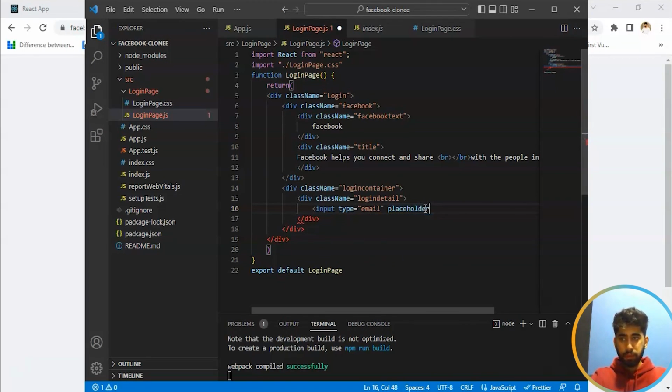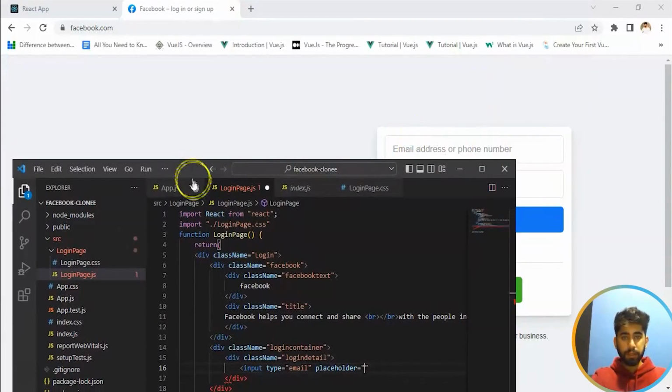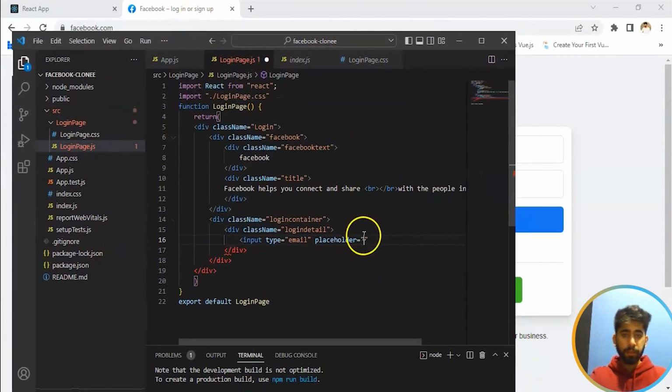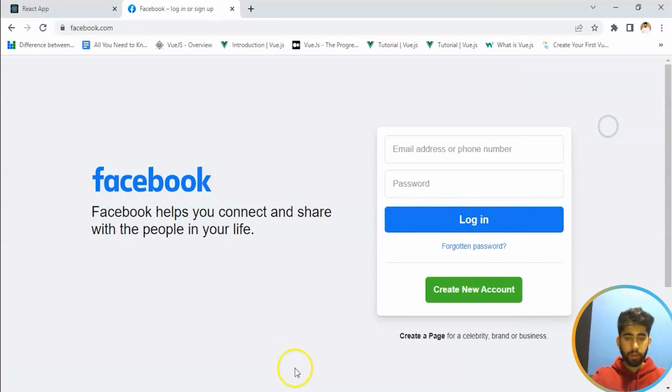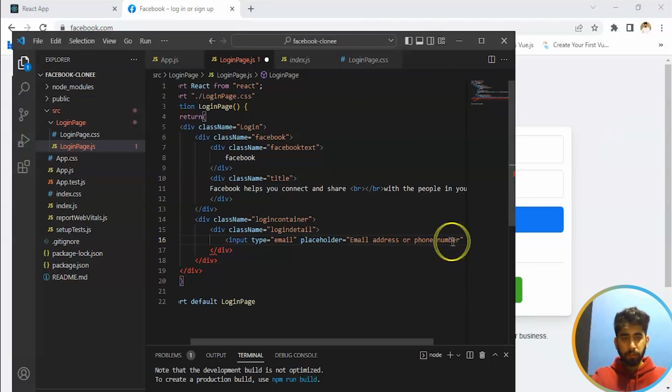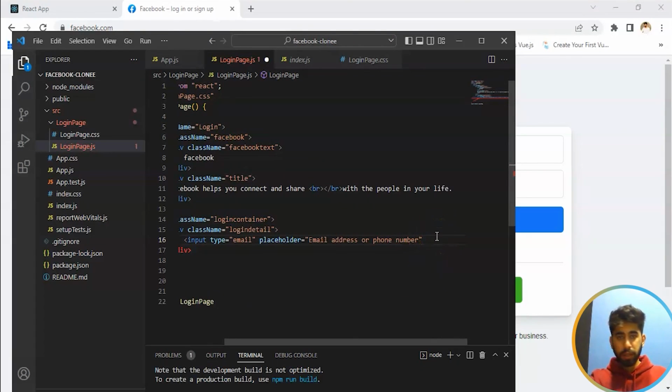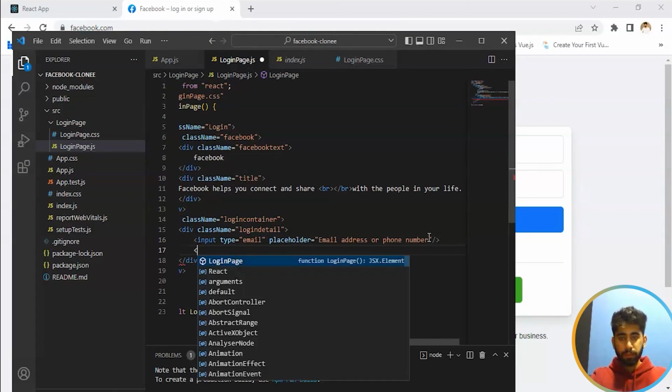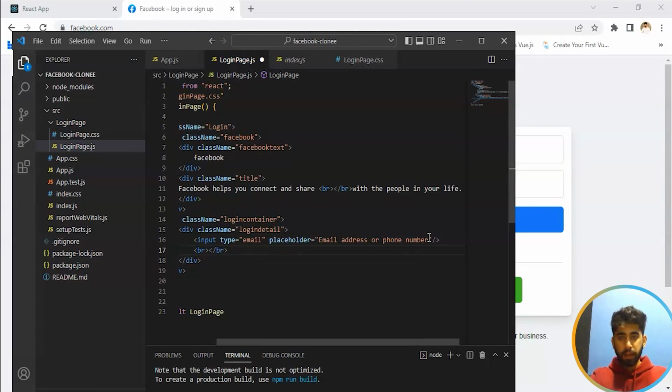So let's add in this placeholder. What's going to come is this email address or password. Placeholder is nothing but what we're going to write inside this. It can't be fetched. So it's for the user only. Email address or password. We're going to create this. After this, let's create break.